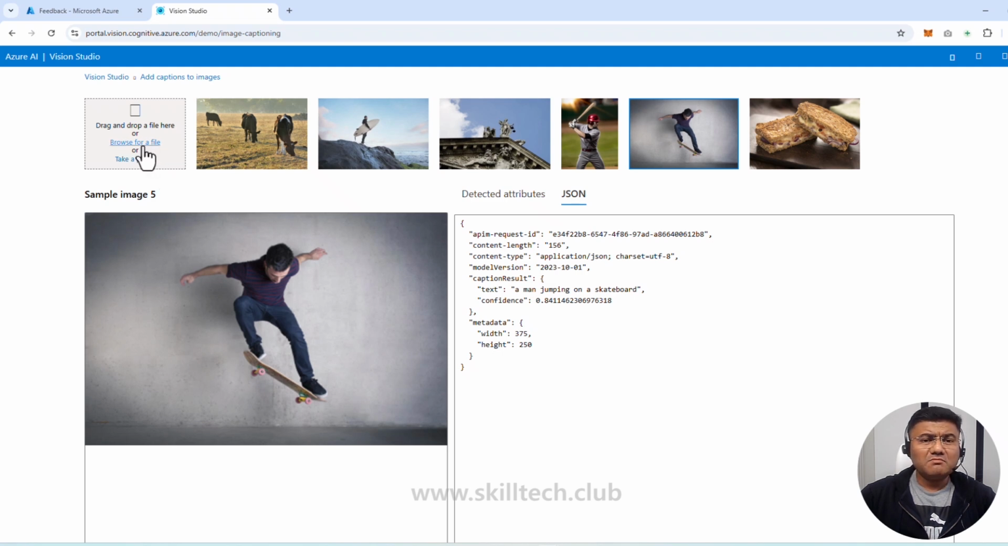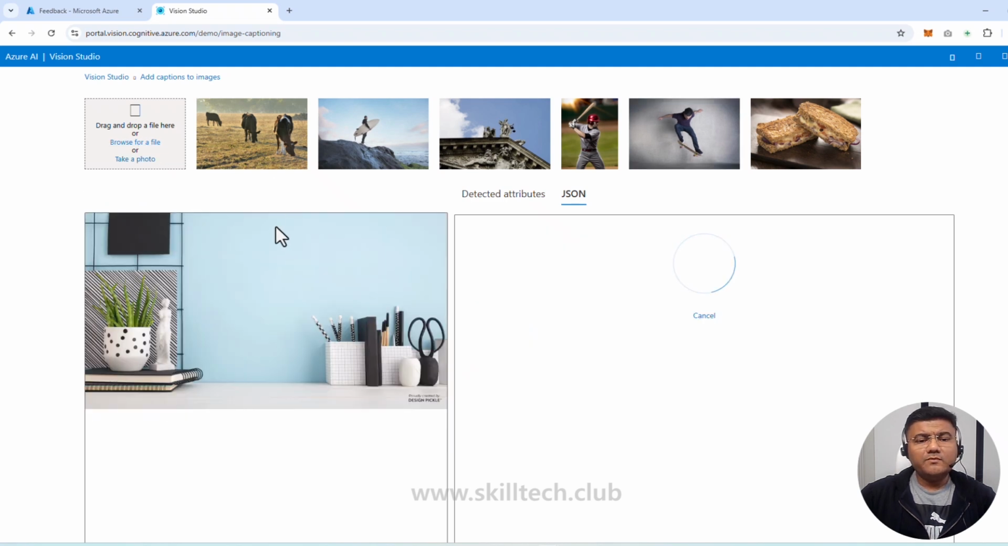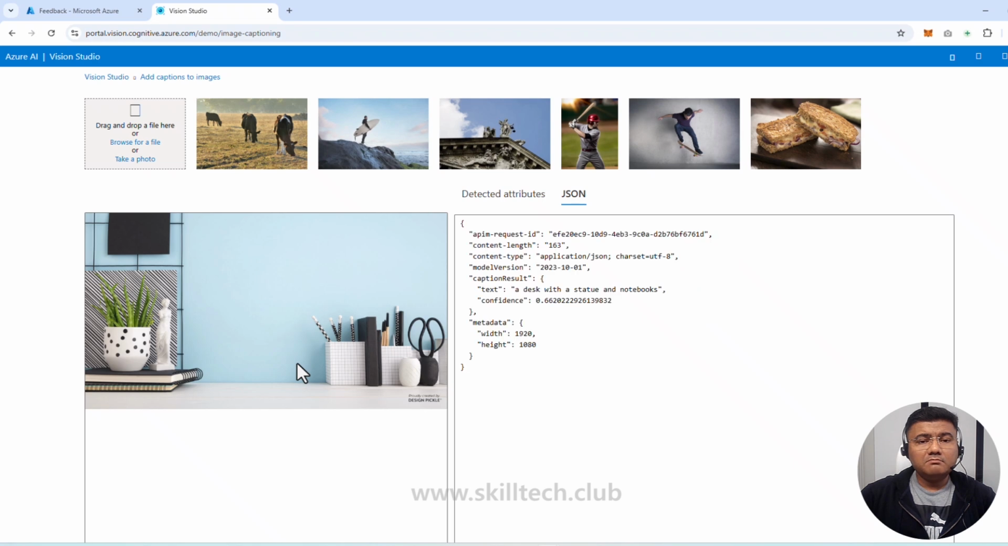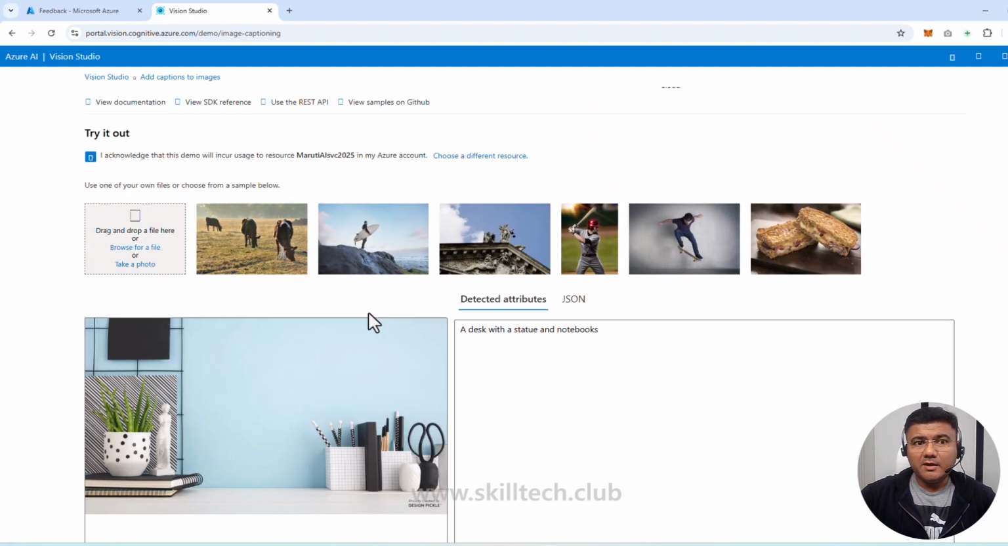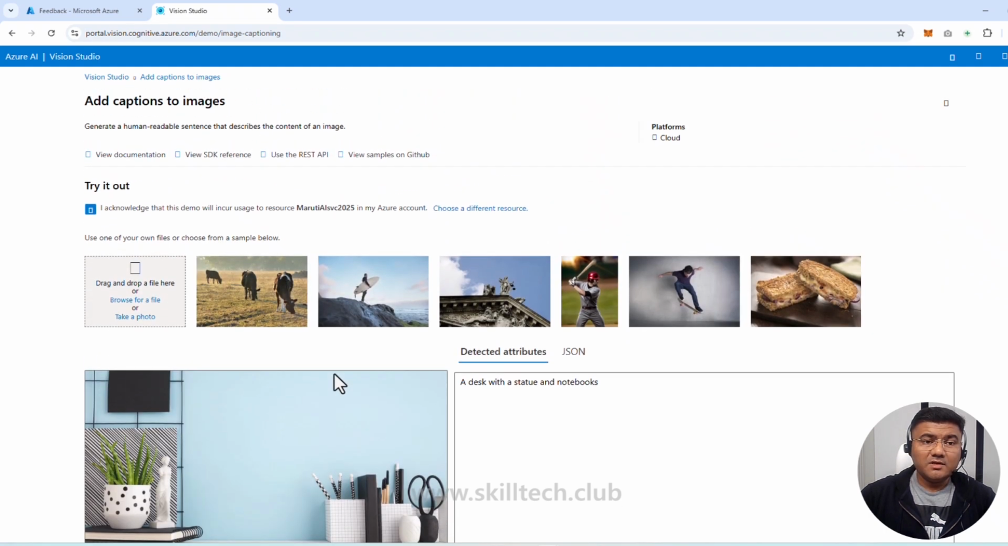Let me try some of my images. I have uploaded one of my images, and it's again showing me a request and response kind of text. It's showing me that the text is a desk with a statue and a notebook. Now you can see this is a desk which is having a statue, and there's a notebook also. Now this is a perfect caption which is generated for this particular image. Now remember, this is all happening because of those API calls, and that's how it is actually working.